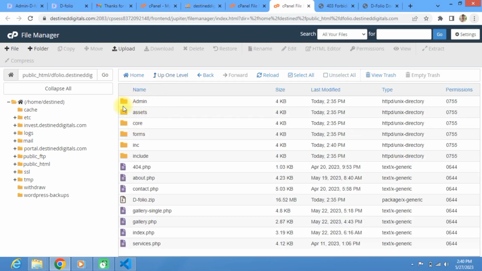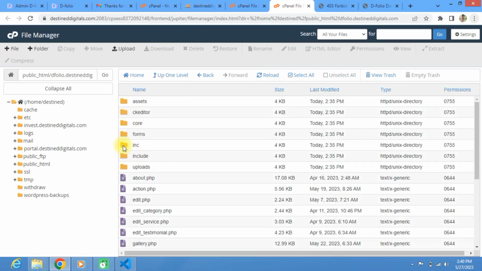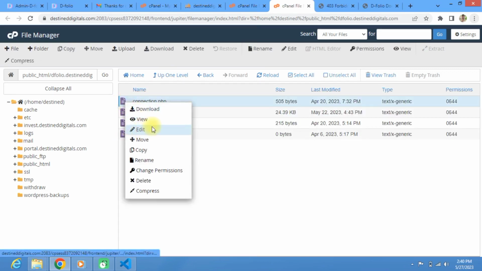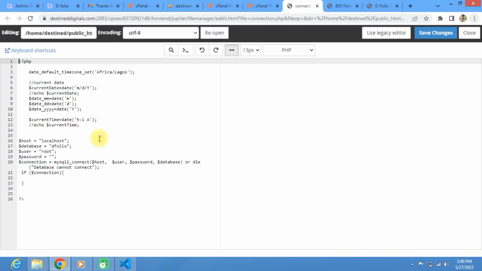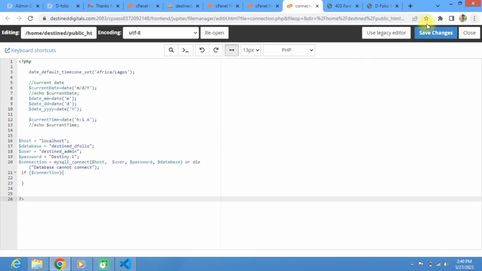This time around, you're going to locate the admin folder. Then inside the admin folder, you're going to see another inc folder, and inside the inc folder, you're going to see another connection.php. So click on the connection.php, then you can just highlight everything and paste what you copied before.